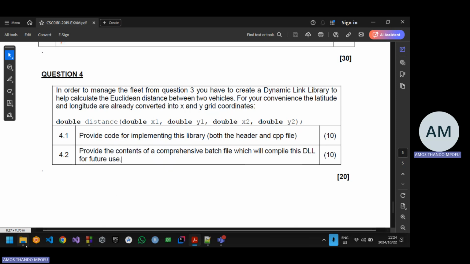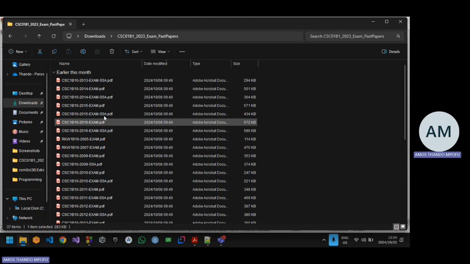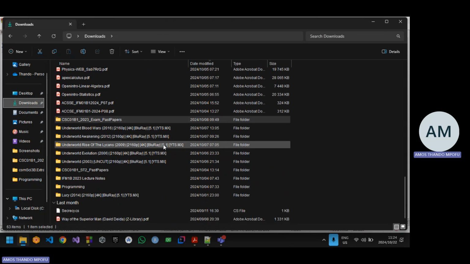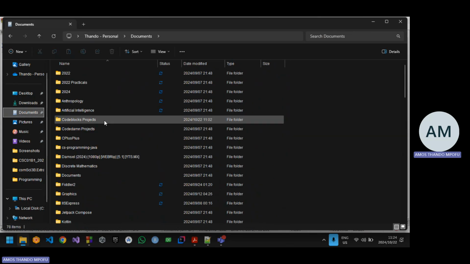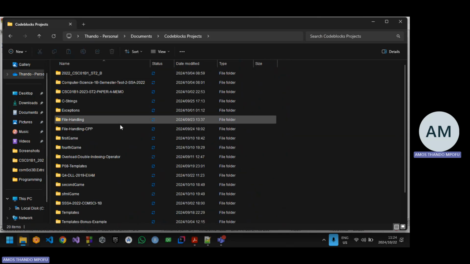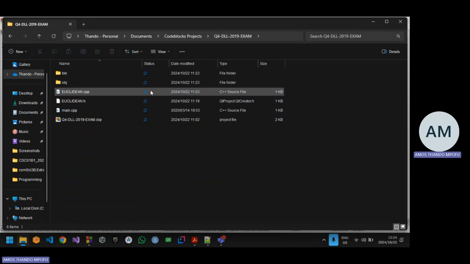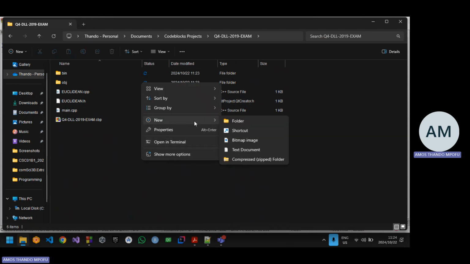So I need to create a batch file. They did say batch file. So I'm going to go to my documents, CodeBlocks, projects, and then the DLL question folder. This batch file that I'm going to create needs to be within the same folder where the header file is. If I don't do that, we're going to have issues.